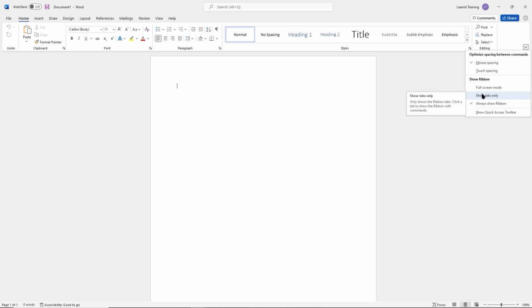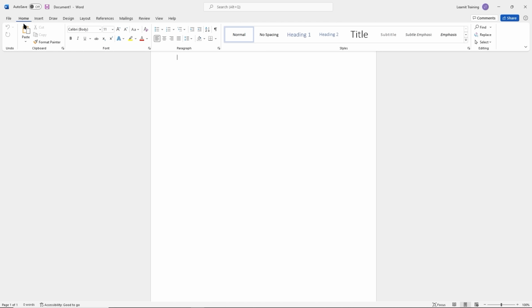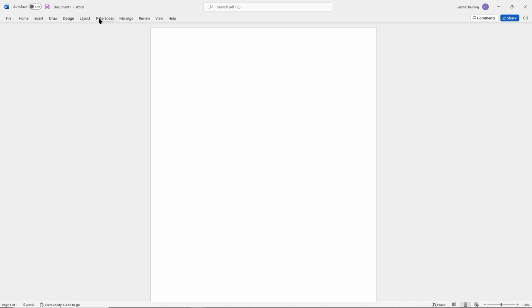I'm going to click on this and see what happens to our ribbon. As you notice, it simplified things for us. Maybe this view works for you because now we have a lot more space down here. It simplified right down to our ribbon tabs. They're still there. If we click on Home, it reveals them again. We click away, it goes back. So maybe that will work for you.